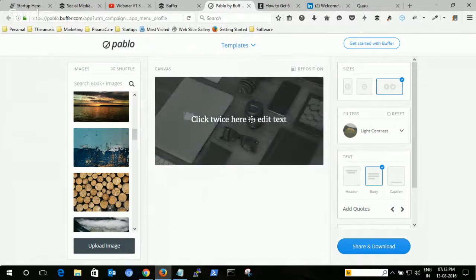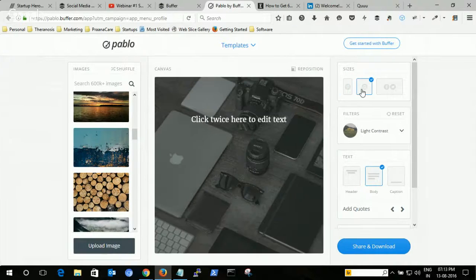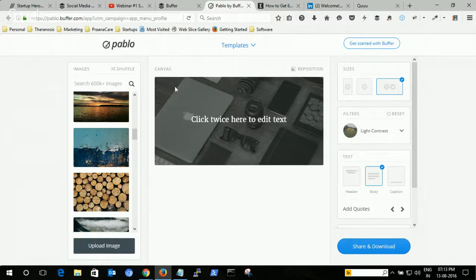Yes. So now we have the image here. These are the sizes. This is for Pinterest, right? When I click this, it automatically resizes for Pinterest. And this is for Instagram, I think. And this is for Facebook and Twitter. So this is the usual horizontal layout.